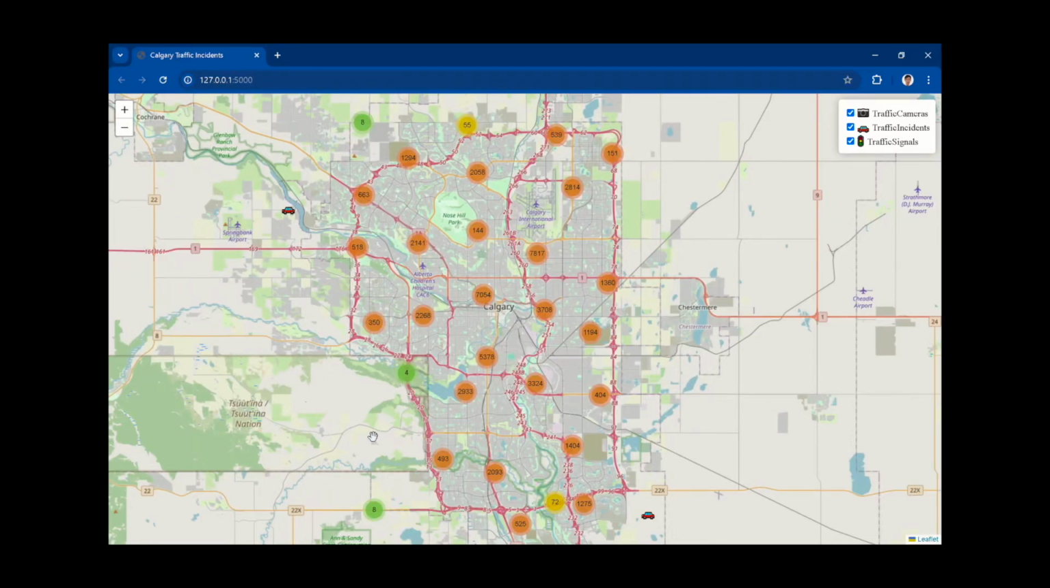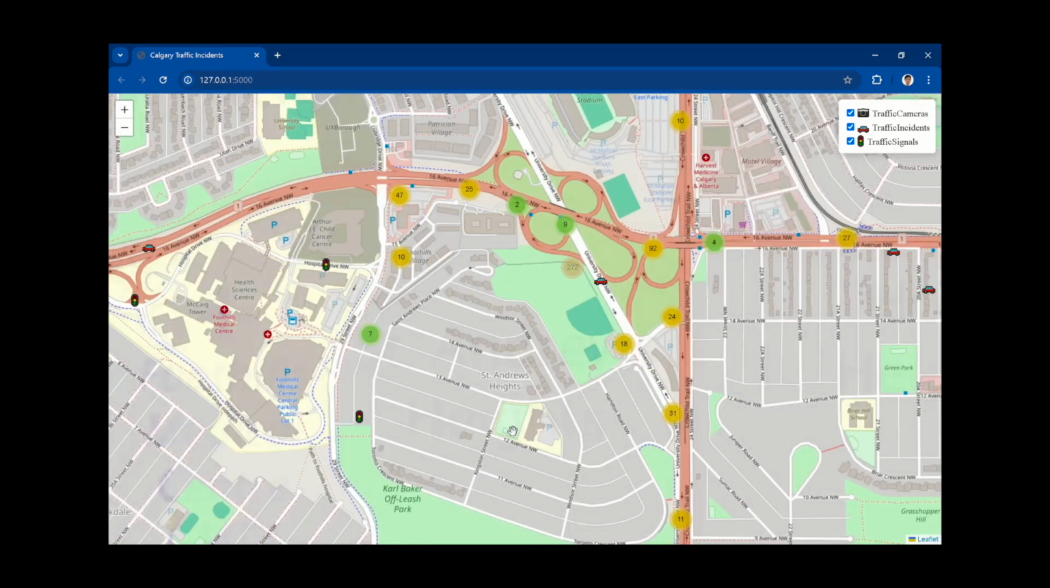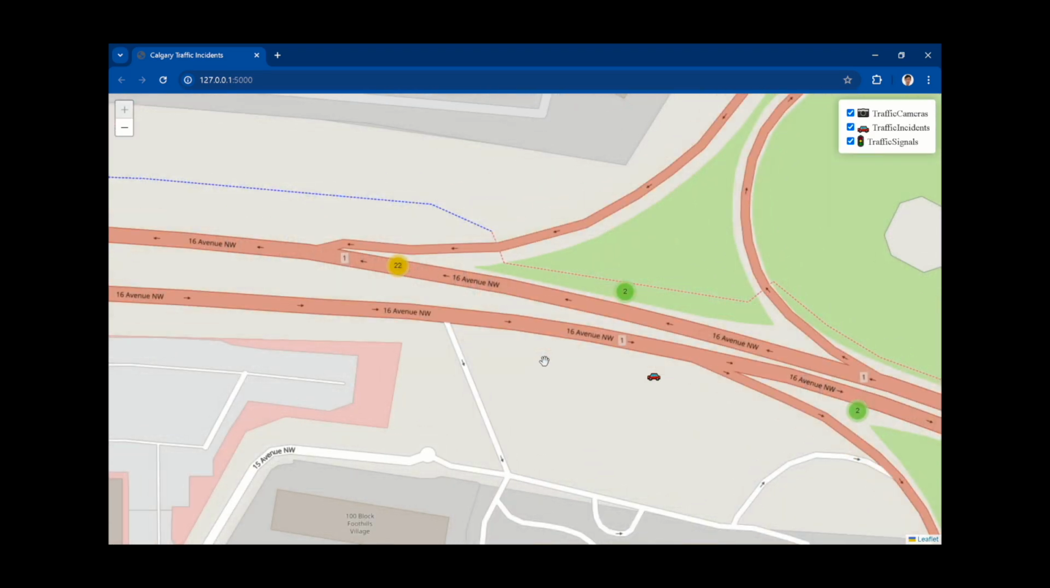Hello everyone. In this video, I'm presenting a map-based application I built using Python with Flask for the back-end and JavaScript with Leaflet.js for the front-end. This application is designed to visualize real-time traffic data in Calgary.